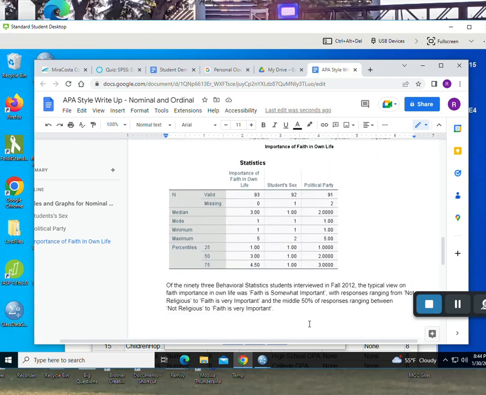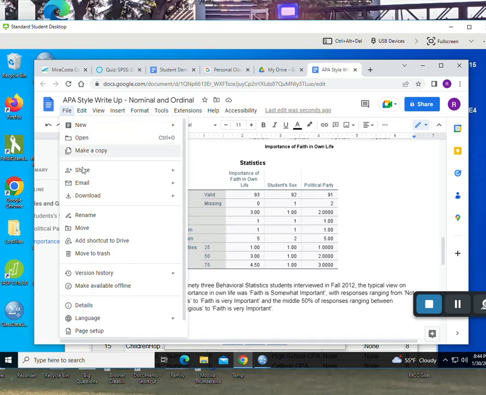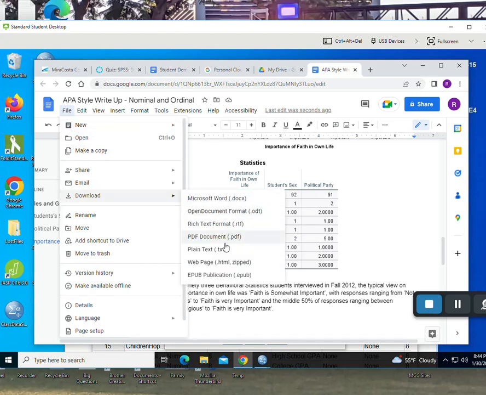All right, so there we go. And we are done. Last step, if you're using Google Docs, would be to do File, Download as PDF, and then you would upload it as your response to Canvas question number 3. And that's it.